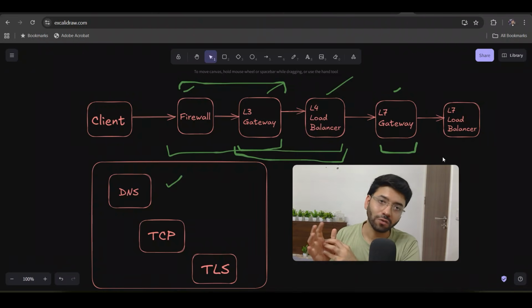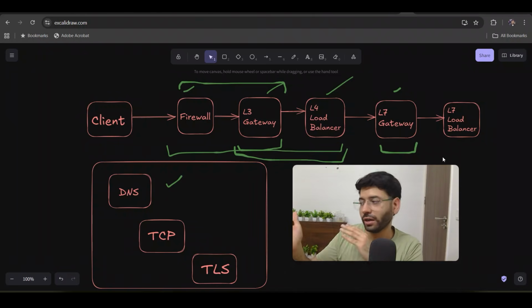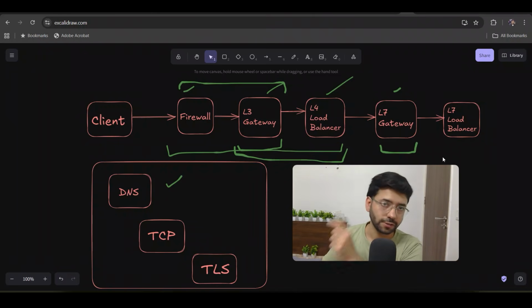You don't want one of the servers getting all 10 requests, because it will get overloaded and it will crash. You don't want that kind of setup. So that's why the load balancer is there. It will basically assign the request to a particular server.